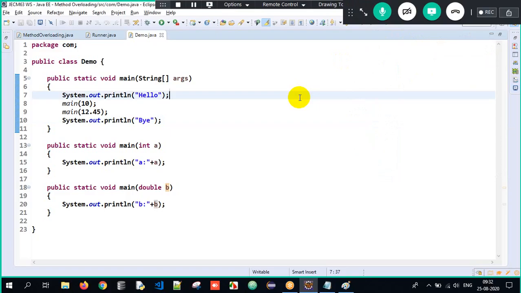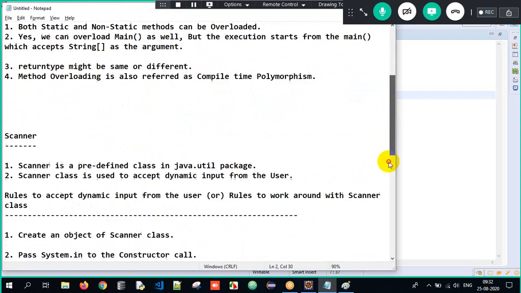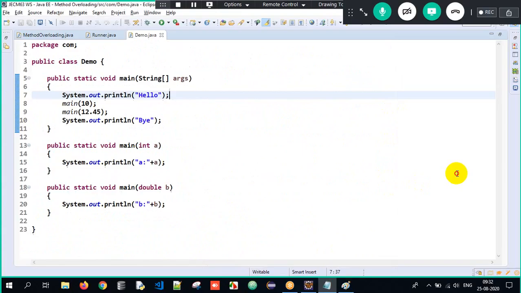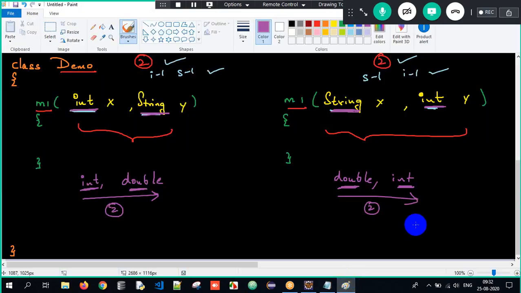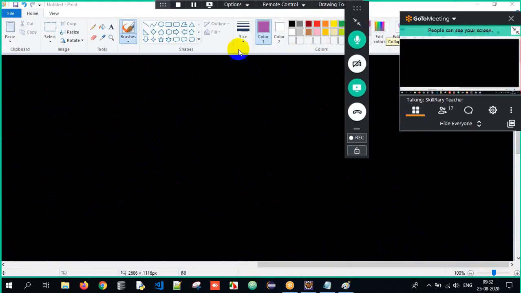Now, sir, what is the next concept which we are going to learn today? The next, in the second half, we are going to learn about something called scanner. What is scanner? Everything we will understand in a beautiful manner now. This is again a very important topic. So let us try to talk about this. Now here we have something called scanner. Now what is scanner, sir?